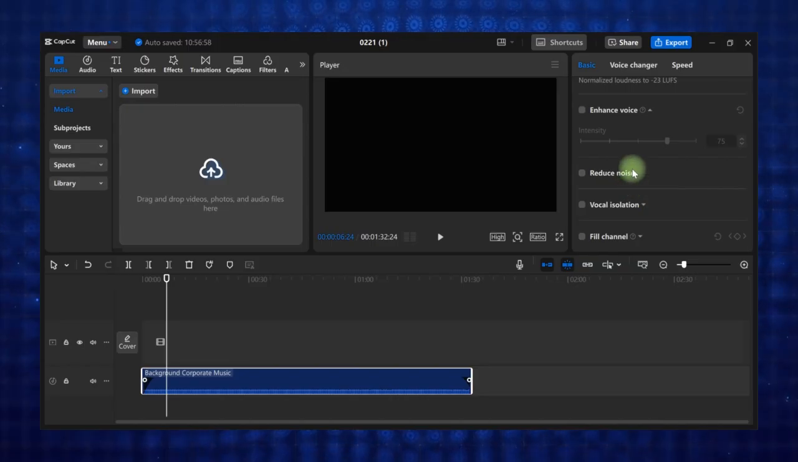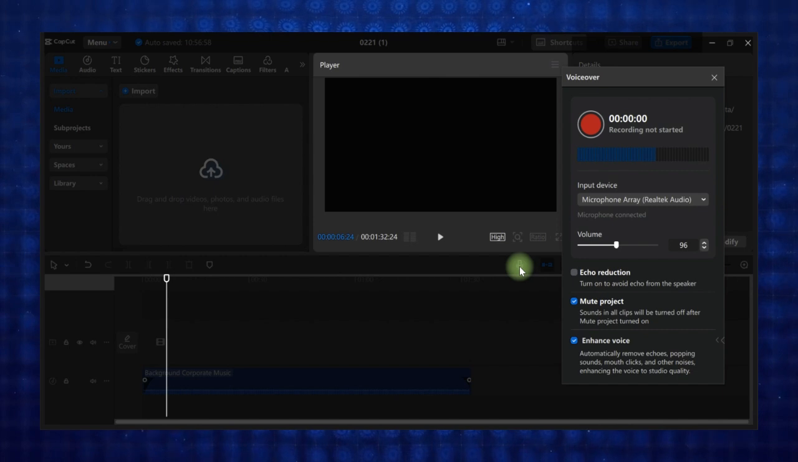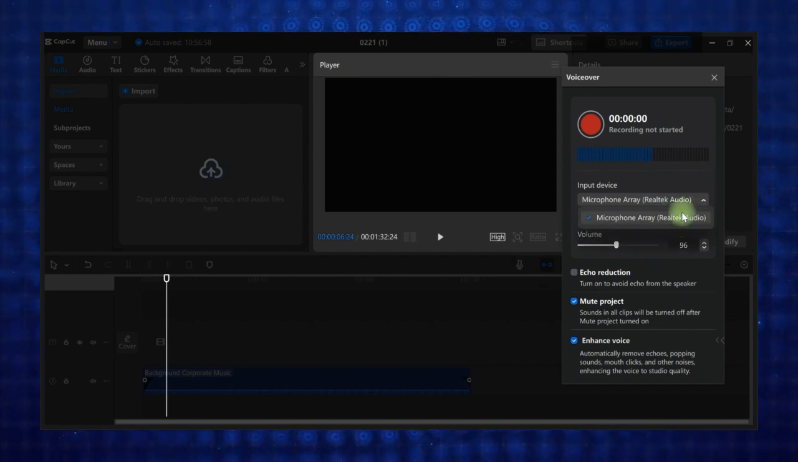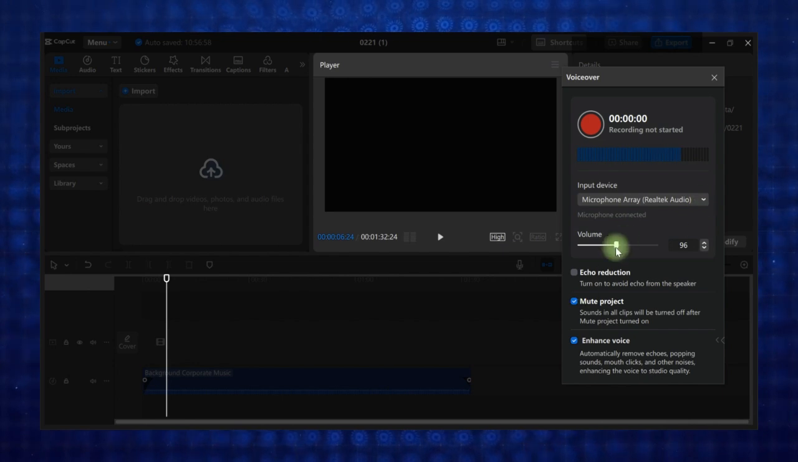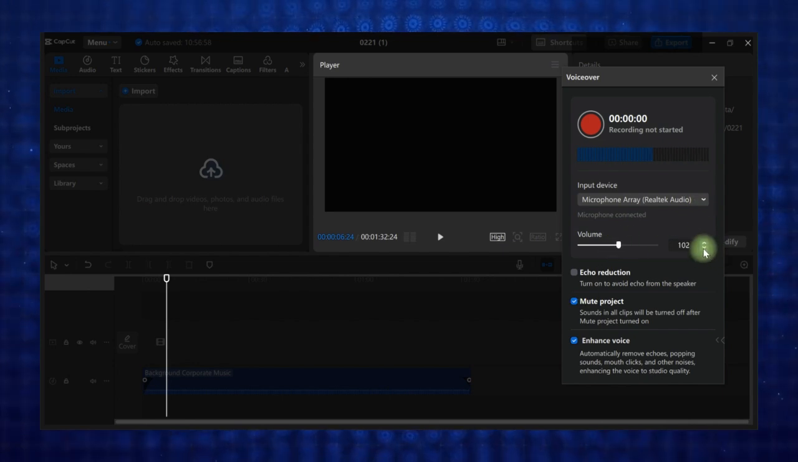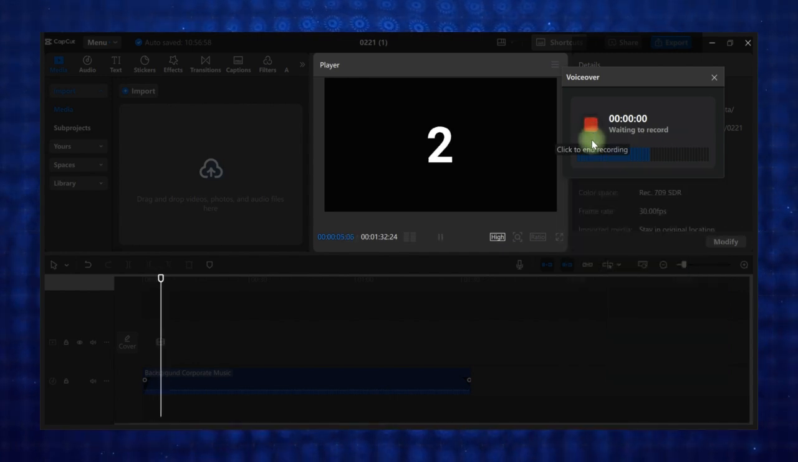So, talking about voiceover, CapCut allows you to record and edit voiceovers directly. So first click on the voiceover icon, which looks like a microphone, so the voiceover panel will open, then you can select the microphone you will be using here. Also set the volume to the volume you want, but I will stick to the default setting. And if you have an audio file already on the project, you can mute it to avoid any distraction when recording, and also check the Enhance Audio. Then when you are done, click on this red button to start recording.